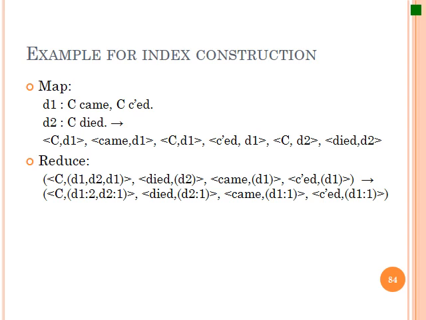So here's an example. You have two documents like this. The map function will create a lot of these mappings, and the reduce function will merge the mappings for a particular term. For example, C is a term, so these are the documents for C. Died is a term, this is the document for it, and so on and so forth.